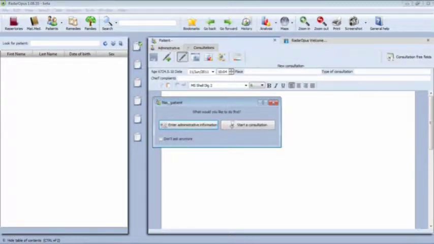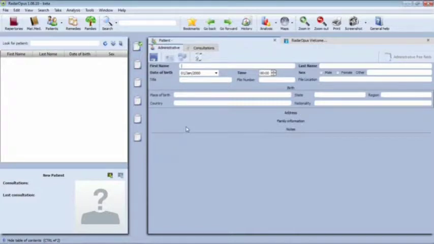I'm going to choose to enter the administrative information first. This is essentially the first 5 minutes of a consultation, where I'm basically asking, what's your name, what are your contact details, all those sorts of questions. So let's put my client name in here, Richard. Very interesting surname of Case Example. Birthday, just type in here.